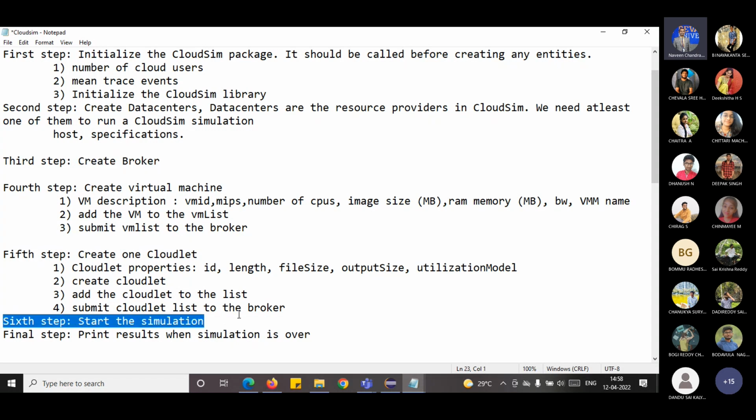These are some of the steps which you are supposed to follow for all the CloudSim experiments which we will be discussing.